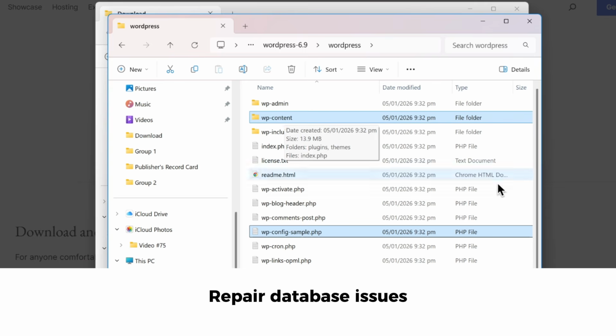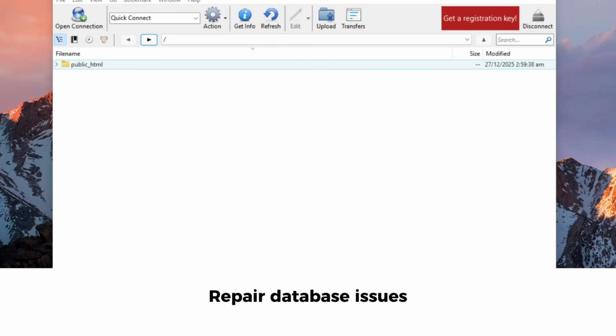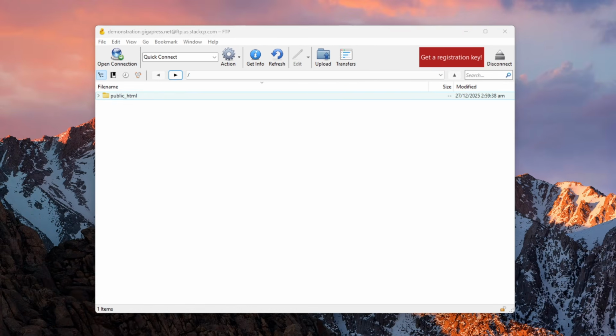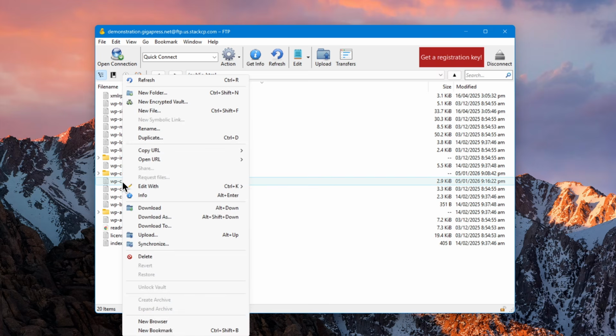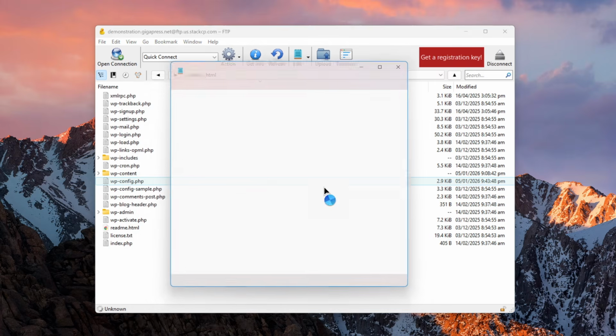Repair database issues. Sometimes the problem is with the database. Database corruption can also trigger critical errors. If database tables become corrupted, WordPress may throw critical errors. You can repair them by temporarily enabling the database repair tool inside wp-config.php. Open your wp-config.php file and add this line.